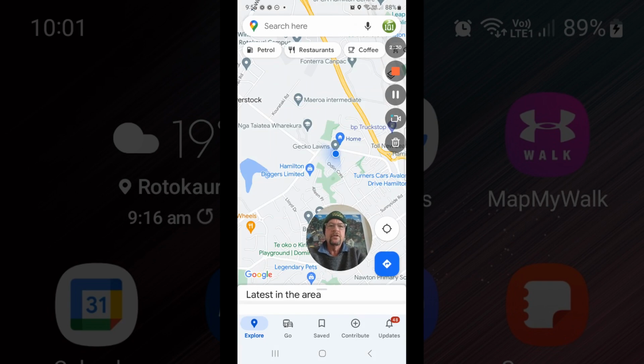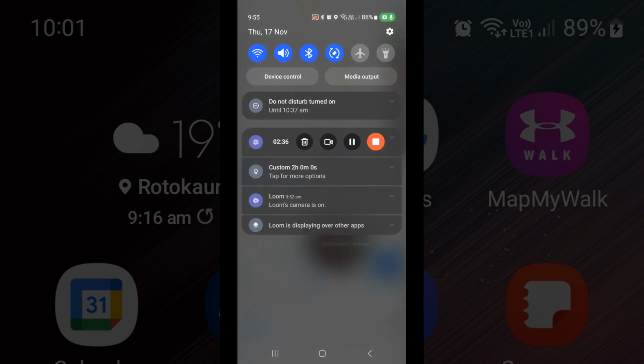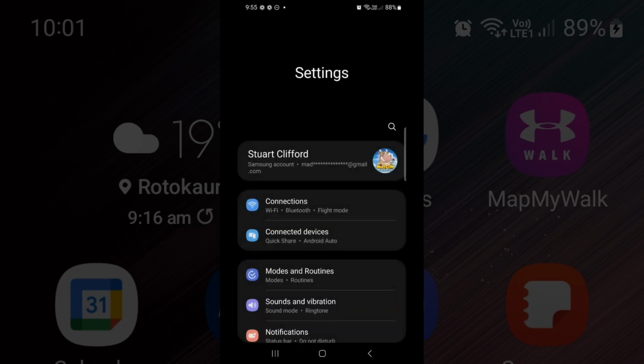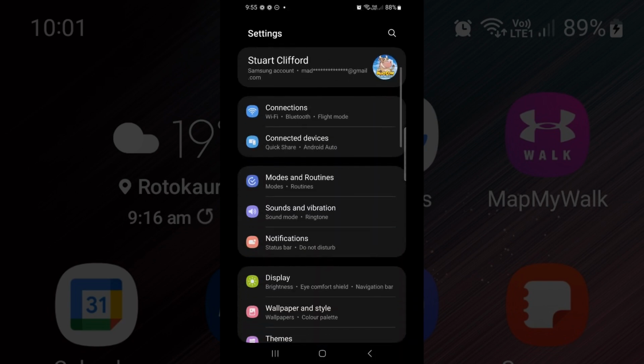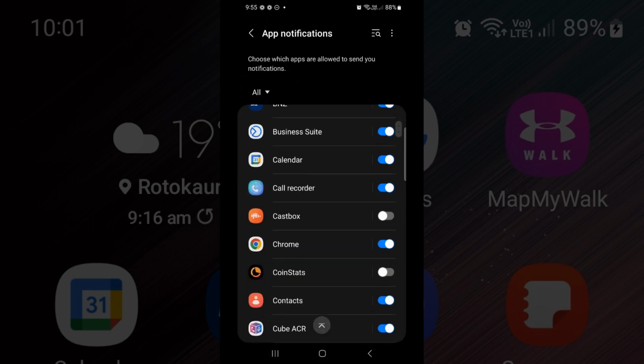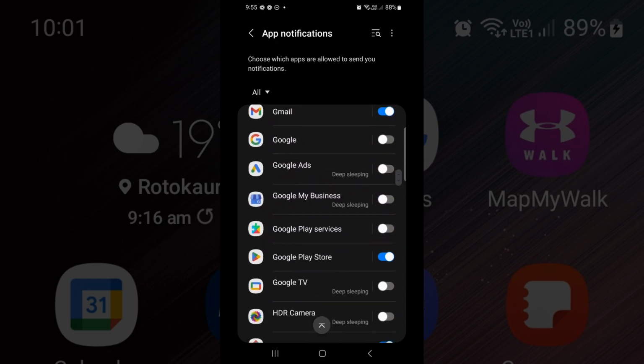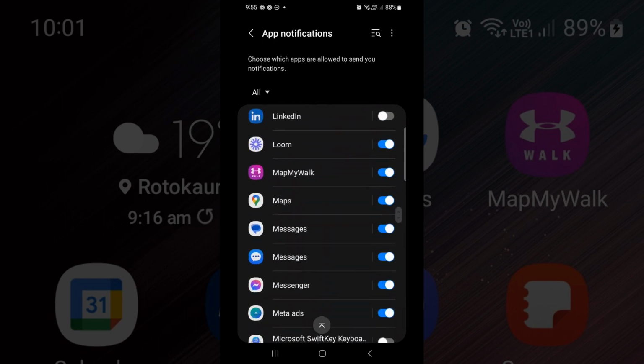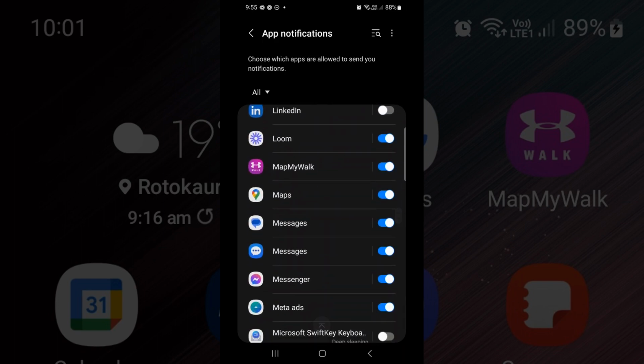Now, it may say that the app doesn't have access. If the app doesn't have access, then you need to go to your settings, go to notifications, go to app notifications, and find the Google My Business app here. Yeah, there it is there. Once you've found that, make sure that you turn it on, and then you're good to go.